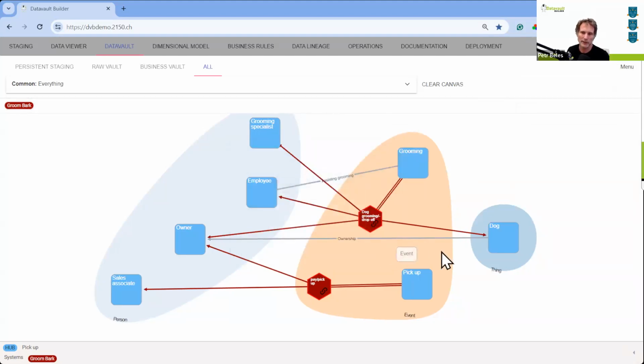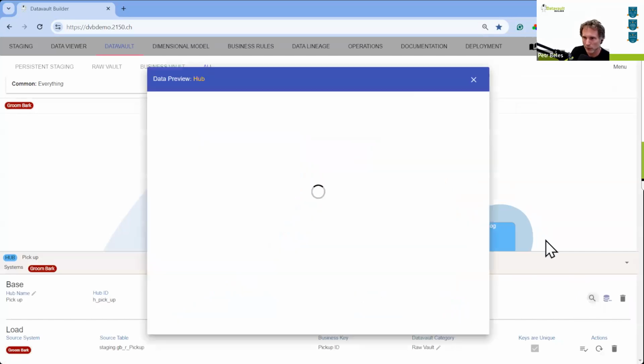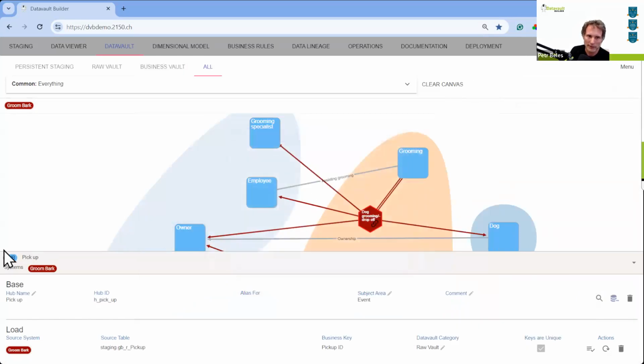Now, what happened in the background? Already the database tables were created and are waiting for data. So I could take any element here in my model, query it, and I get the result here from the hub table. But no data is loaded yet. So this is the next step. And this is what I have done additionally.